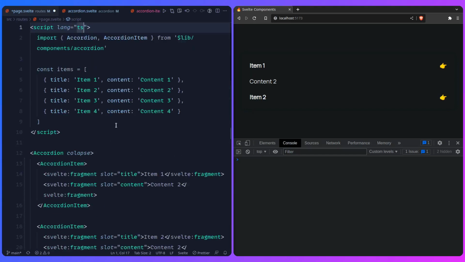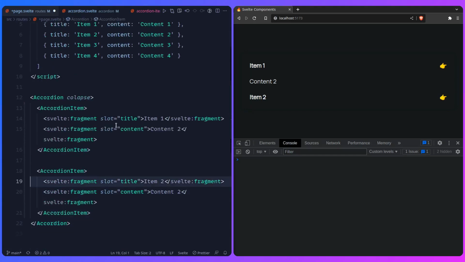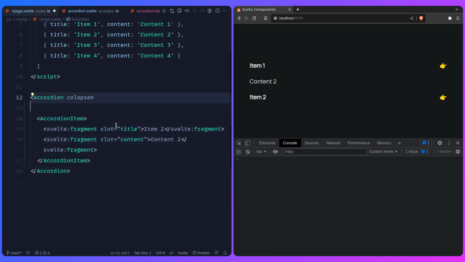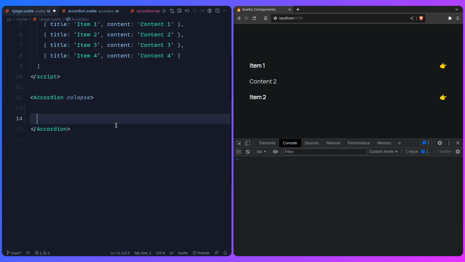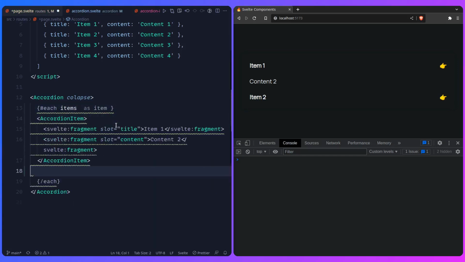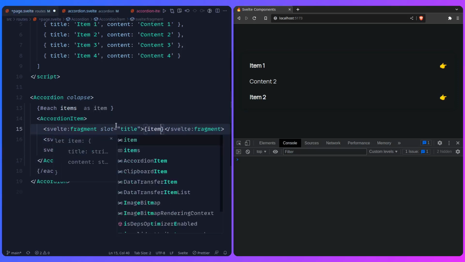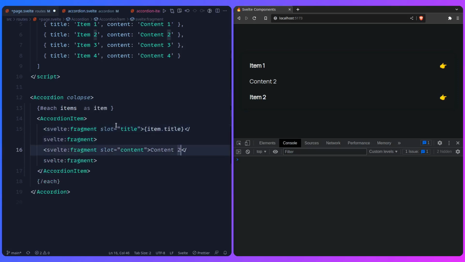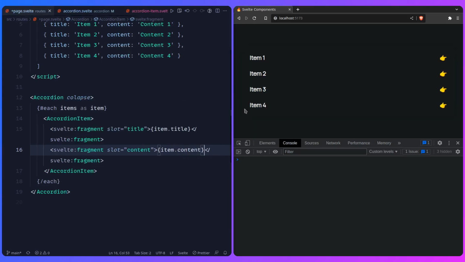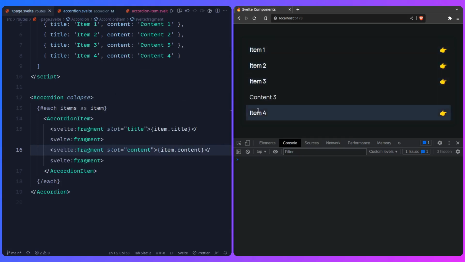Alright, so since we have a list of accordion items here, we can loop over them. So let's do that instead. I'm going to cut this. And then we can say each. I have this handy snippet. Now we can say items as item. And let me just paste this over. So we just need to pass in the values. This is going to be item title. This is going to be item content. All right, let's save everything. And now we should have everything working. How beautiful is this, friends?